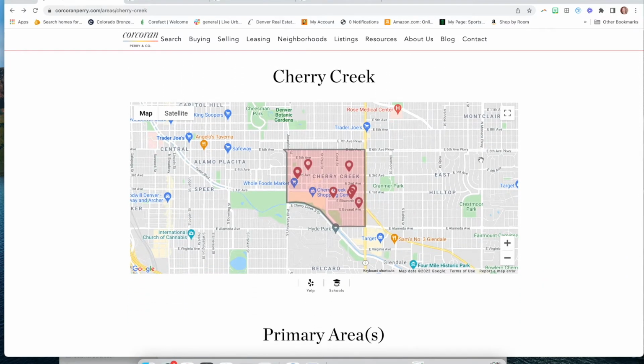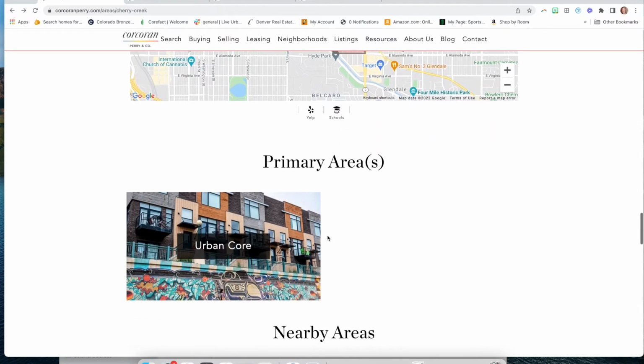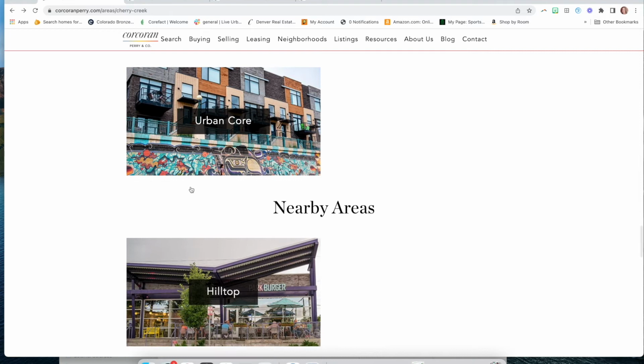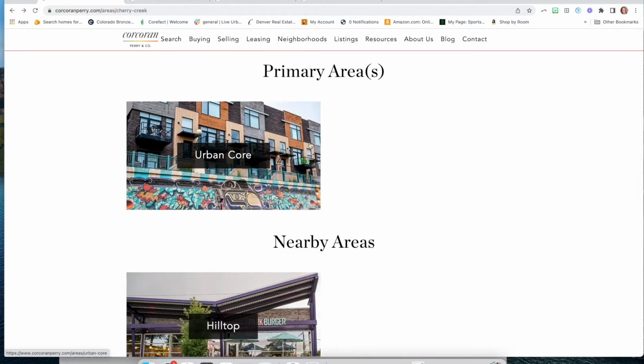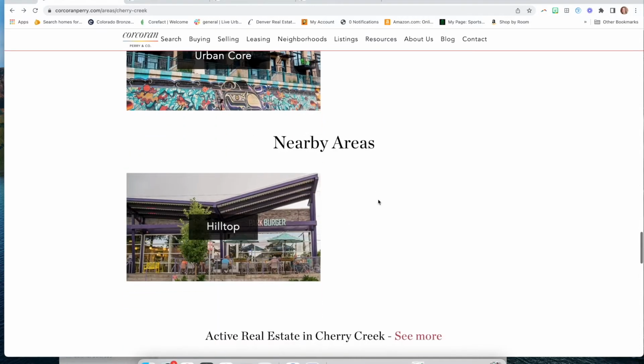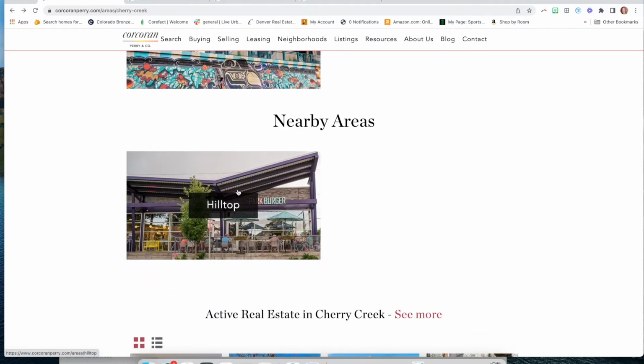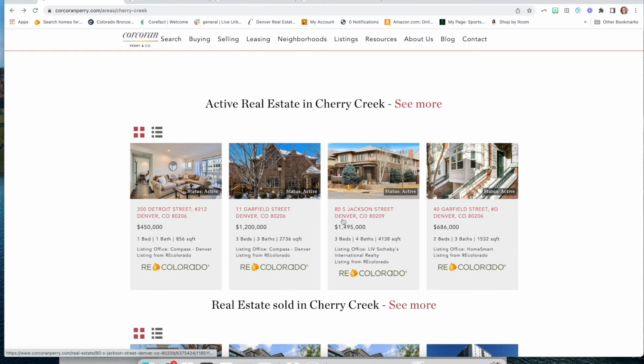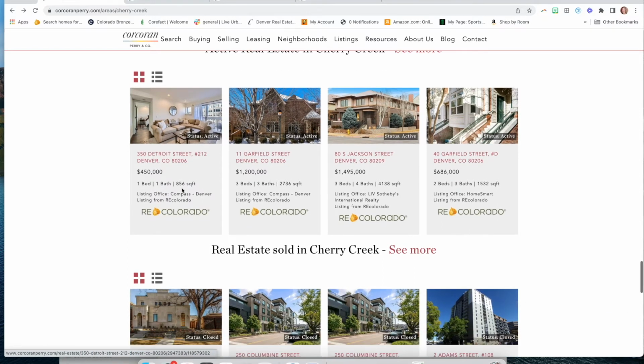Then we have a map that outlines the boundaries of the neighborhood. Below that, it shows the primary area. So again, this would be a central Denver neighborhood, and we call that urban core. It will show other nearby neighborhoods, and then some active real estate in that neighborhood. If we have listings in that neighborhood, it will show our Corcoran Perry & Co. listings at the top of this list here.